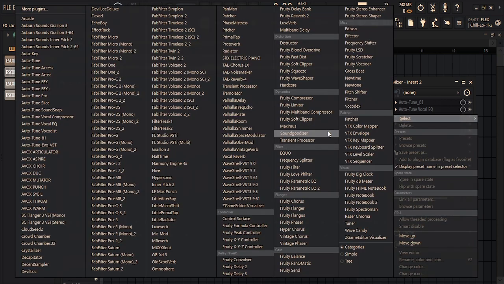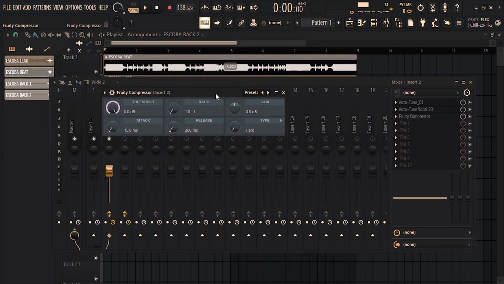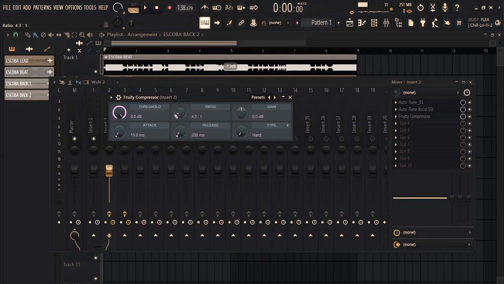Next, I'm gonna compress it a little bit. Let me use the Fruity Compressor, which is the default compressor from FL Studio. Like this, I'm gonna set my ratio, then play with the threshold. If you don't know how to use compressor, go and watch my previous videos.